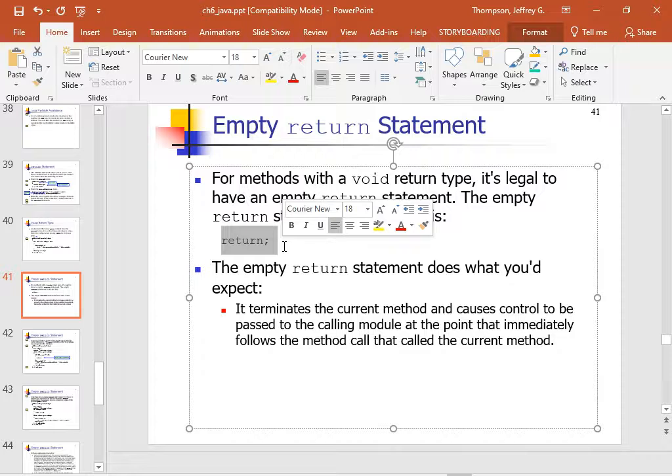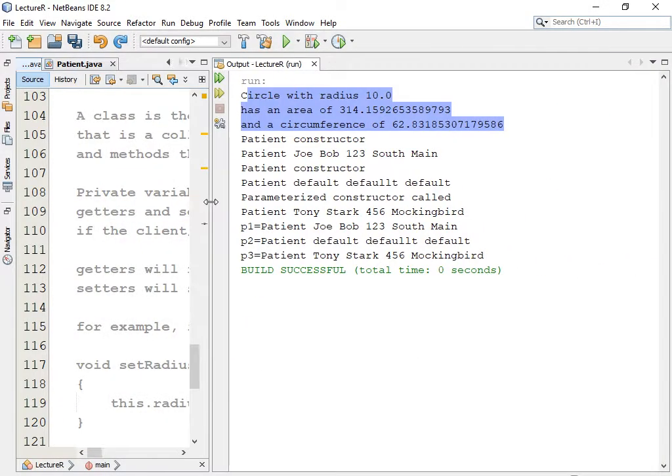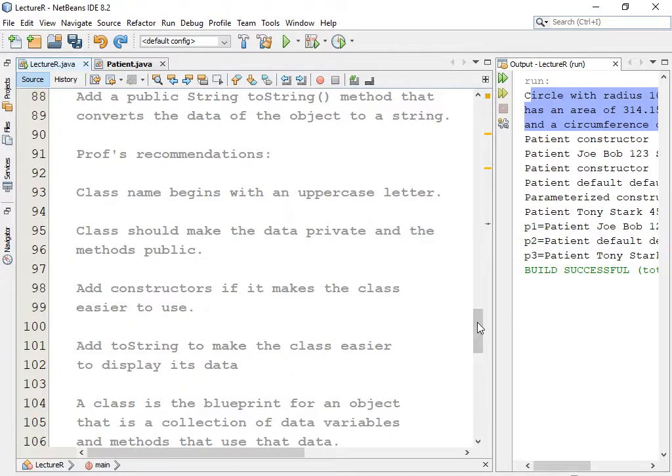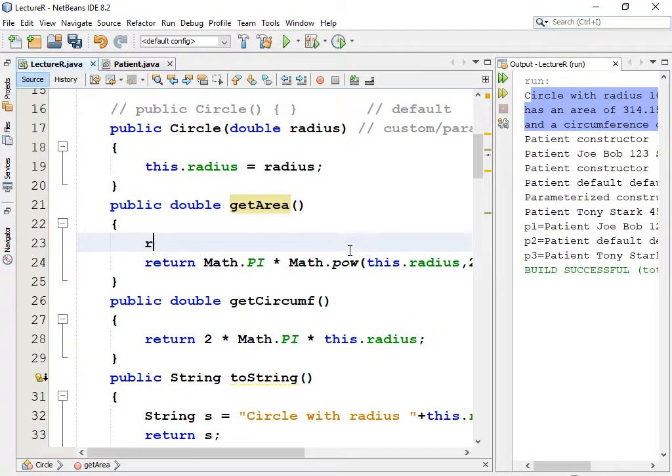But you don't necessarily have to have it. You can leave it off if it's not returning anything. But if you declare it to return a value, like our circle class has something called getArea, it has to return a double or something that can be converted to a double. If we just had a return statement like that, it's a syntax error because it has to return something that matches that. But if it's void, it doesn't have to.